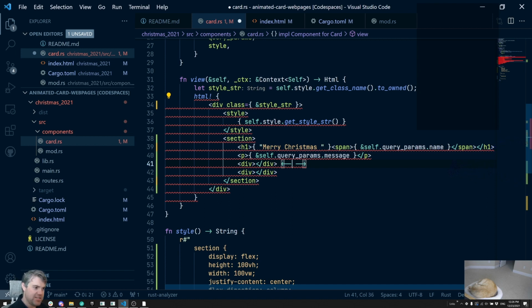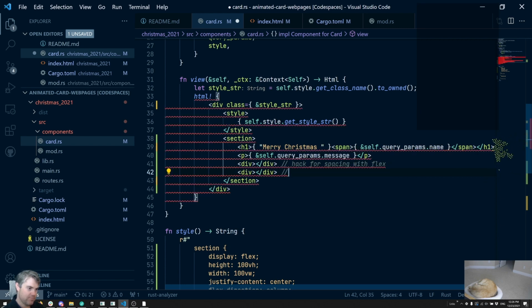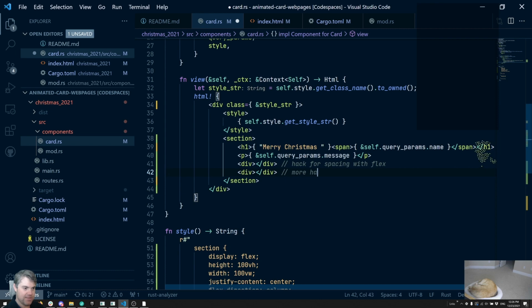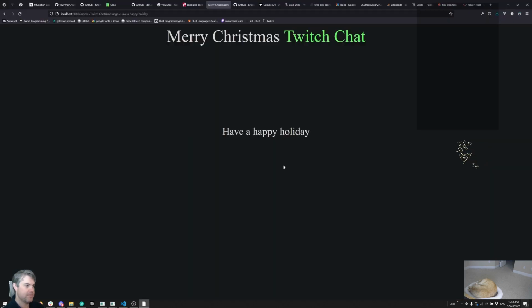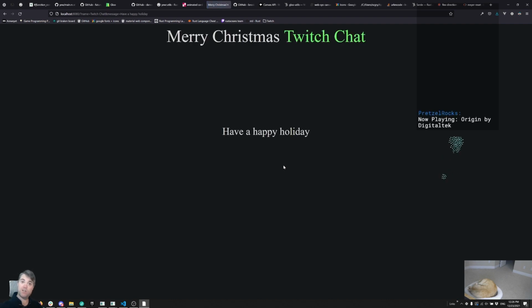How do I do comments in HTML? It's been forever since I've done that. Wait, can I just do a hack for spacing with flex? More hacks. Oh, cool. I could just put comments into the HTML, and it's like normal Rust comments.